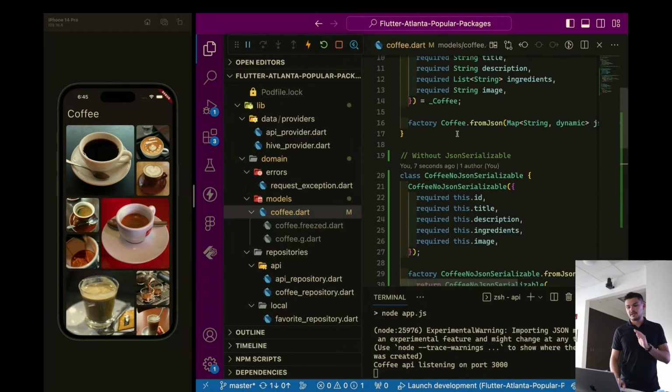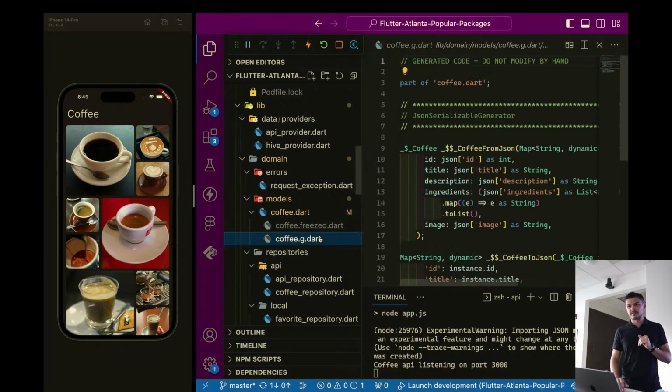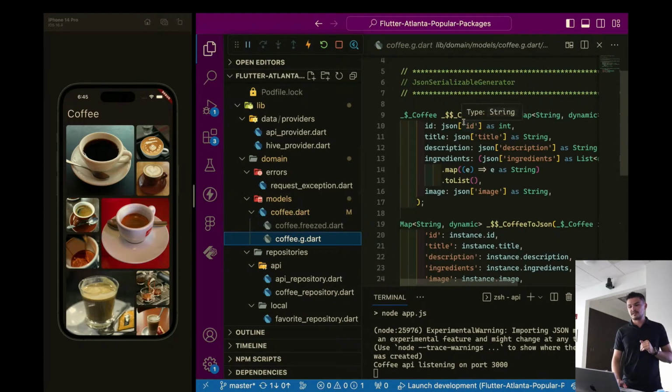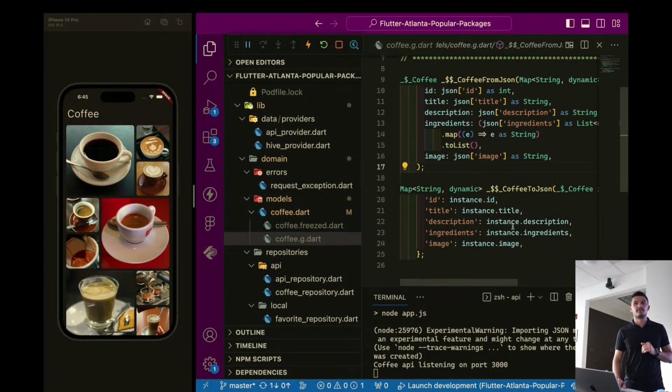All of the JSON serializable package uses build runner to automatically generate this .g file, which, as you can see, writes this copy from JSON and copy to JSON method for you, which is awesome that you just don't have to worry about that. You don't have to check these files into source control either, because normally in your CI/CD platform, you'd automatically generate these files at compile time and build time. So that way, there's no chance of anybody messing them up.